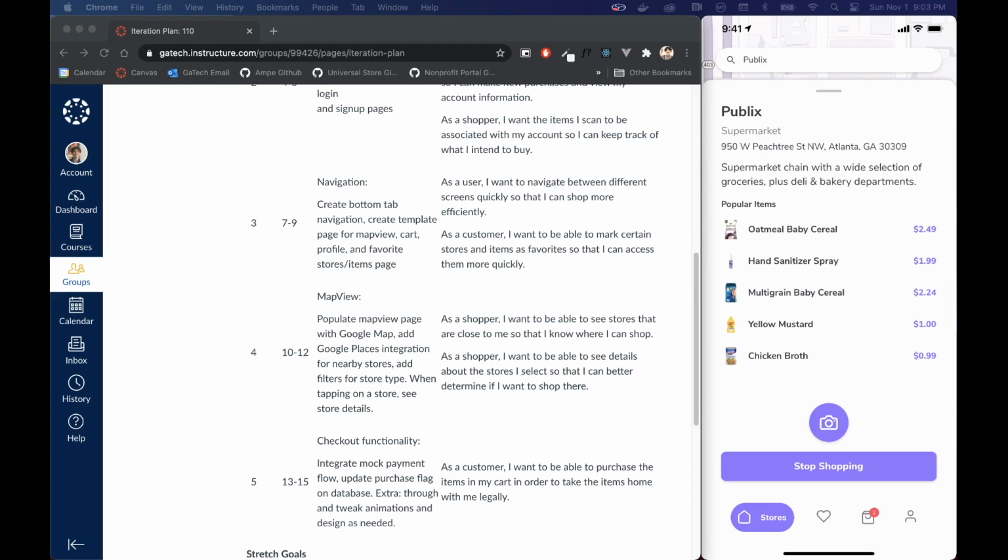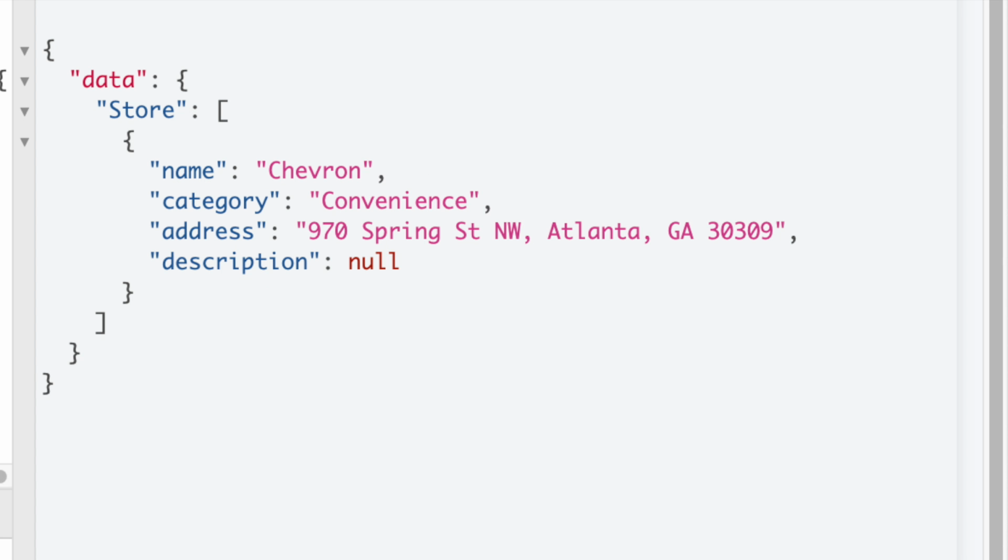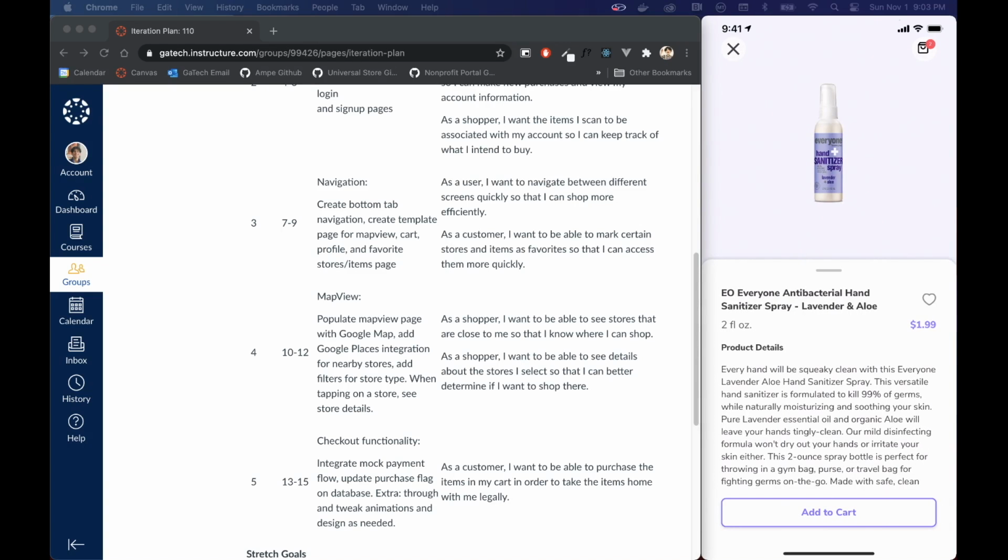When you look at the database, you can see the information I just showed about Publix matches all the data in the database. If we go to Chevron, you can see the information is different from Publix because this information is all queried from our database.